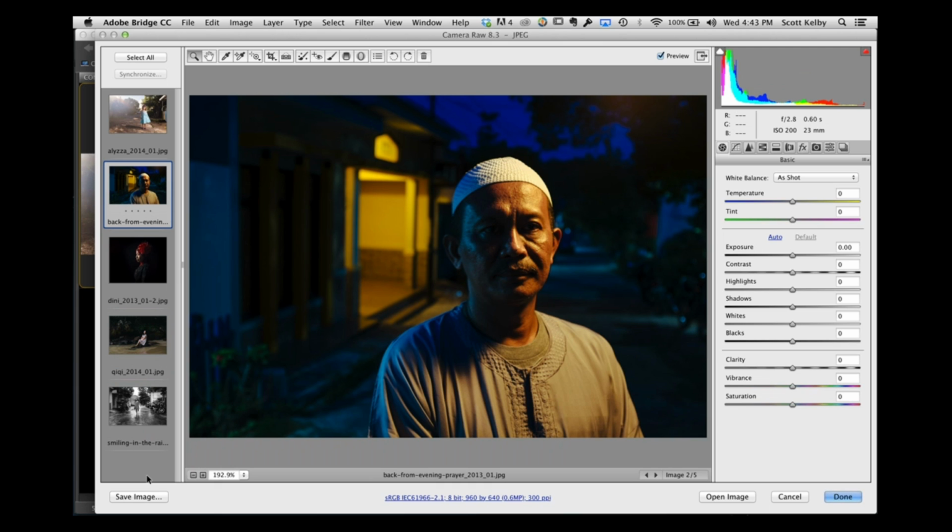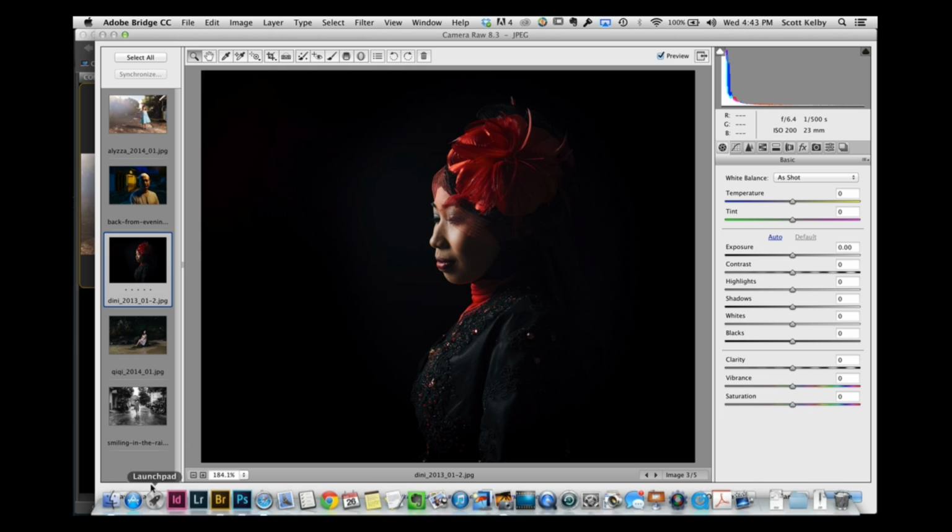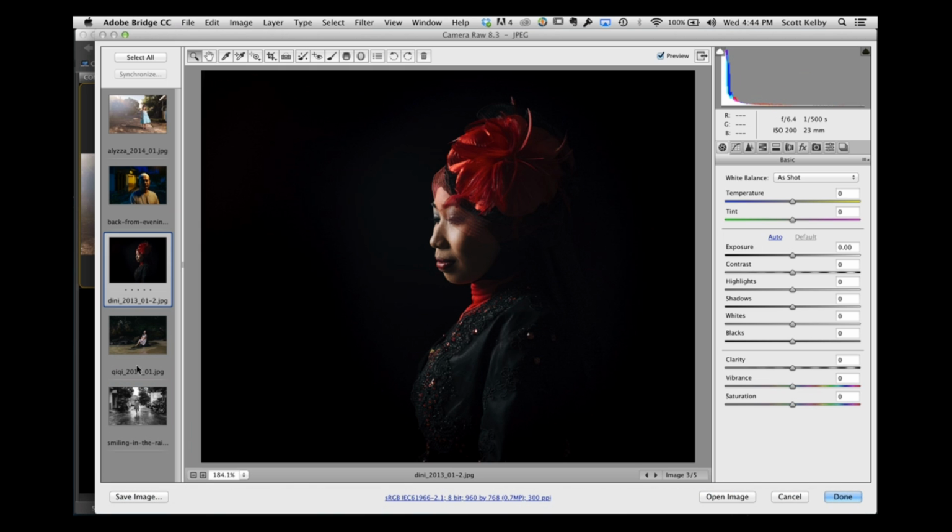The amber and the blue on the guy and the amber and the blue in the background is just really pleasing. That's a lovely, very graceful, dramatic portrait. Light's beautiful.